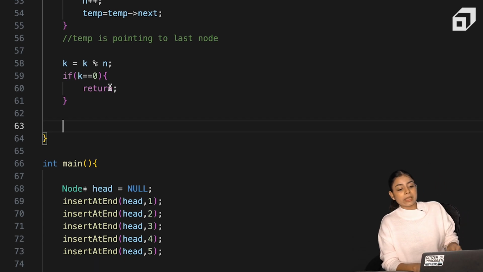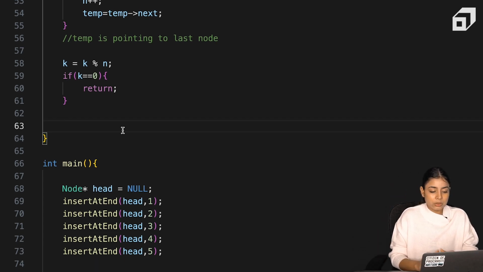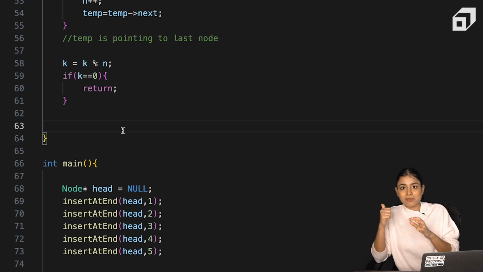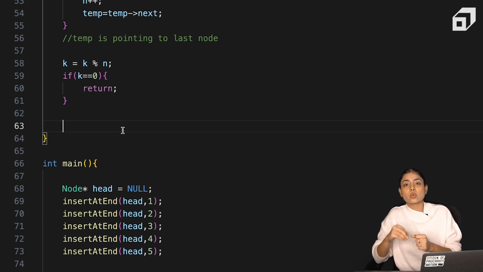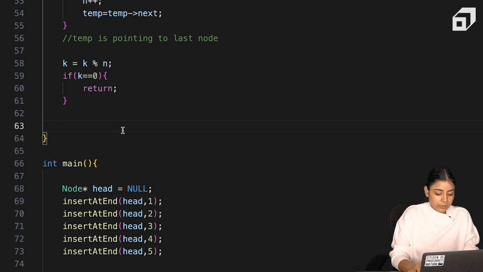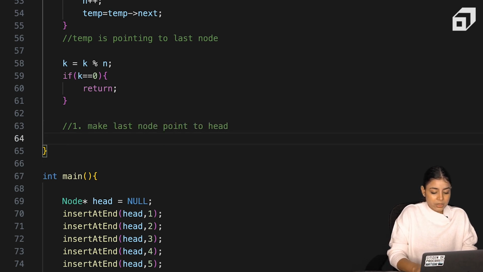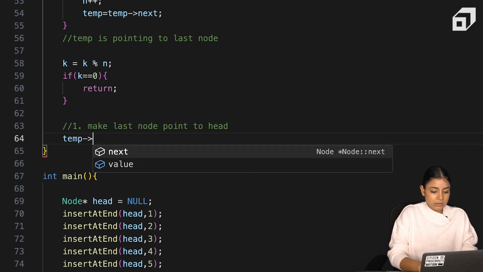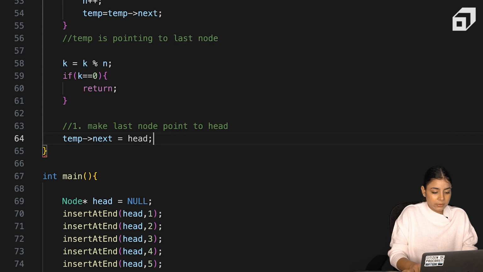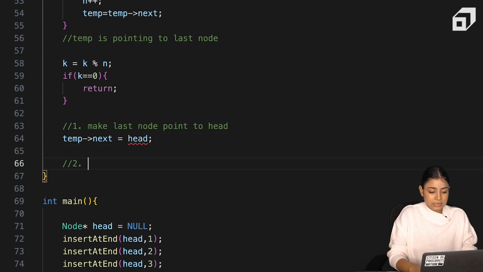Okay, so if this does not happen, what we need to do, we already found the last node, so we make the last node point to head. Okay, so the first step, which is make last node point to head. So last node is currently being pointed to by the temp pointer, so temp next is equal to head. The second step, find n minus kth node.